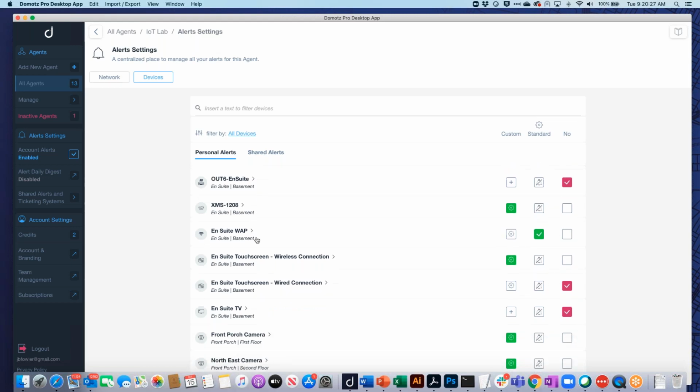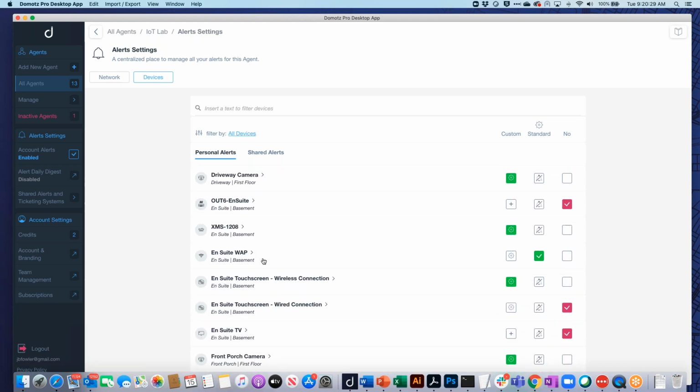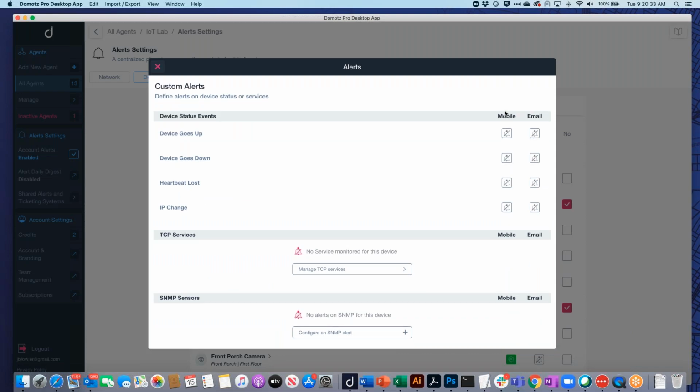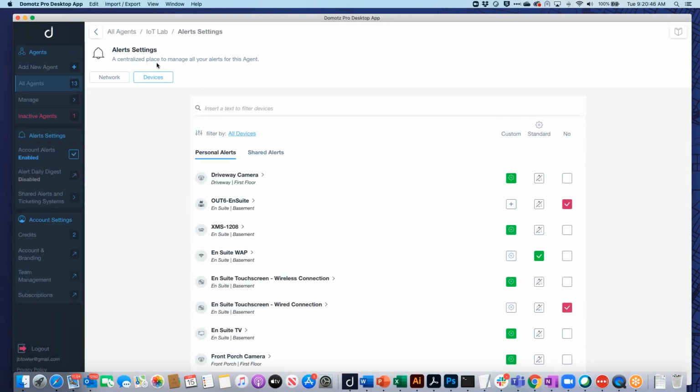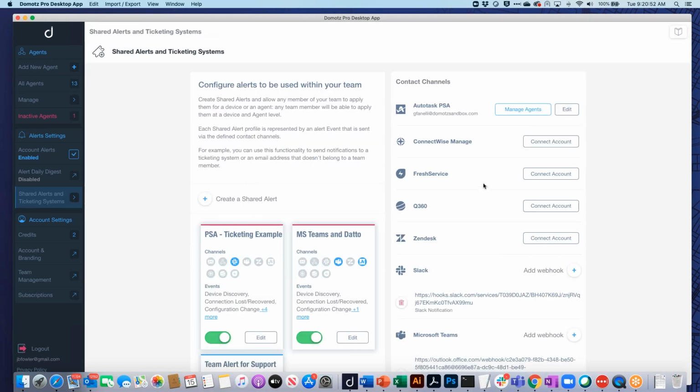Let's talk about what happens when you want to look at an alert. So it's very easy within each device or within the agent to either do a push notification to the mobile app on your phone or do an email alert to the account that you're logged in as. But where we find most service providers and especially most integrators really take advantage of Domotz is they connect this to a PSA tool, so a ticketing system of some sort that they're using.